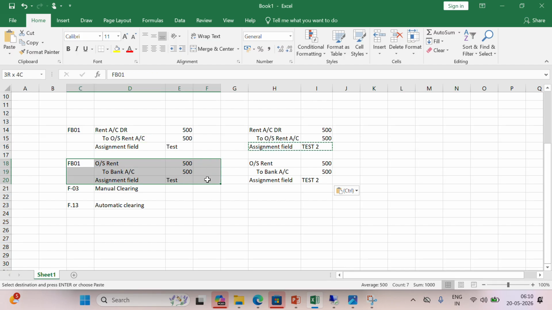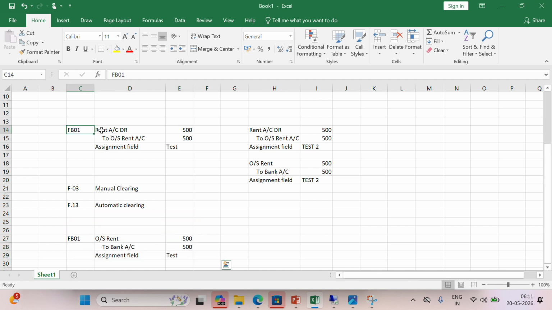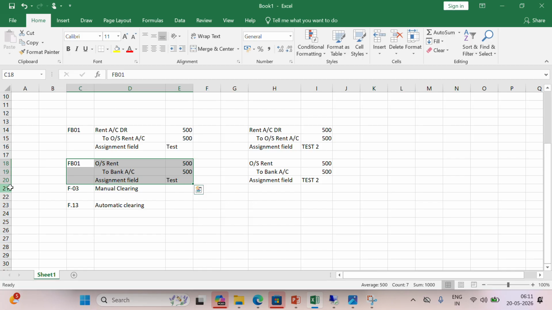Now tell me, suppose let's say I made the assignment field as a selection criteria. Now tell me, I have this open item, I have this payment. Will automatic clearing do the clearing? Here we have the assignment field as test. Here test2. Will the automatic clearing do the clearing for these two things? No, it won't. So that's the reason: assignment field not matching. So we need to mention some criteria. Like assignment field will be one criteria. We'll see what criteria we will be having.